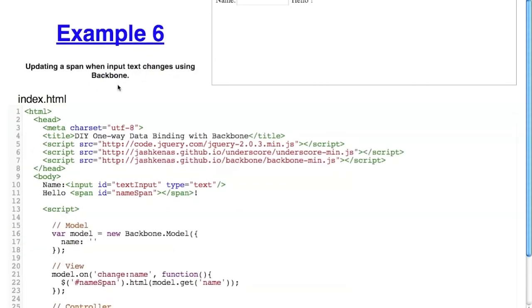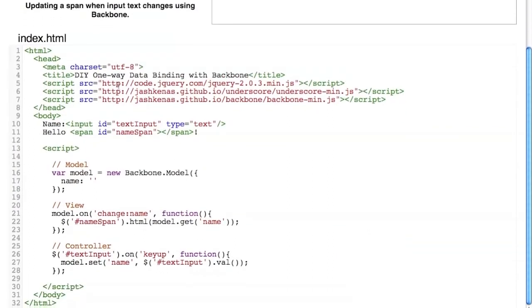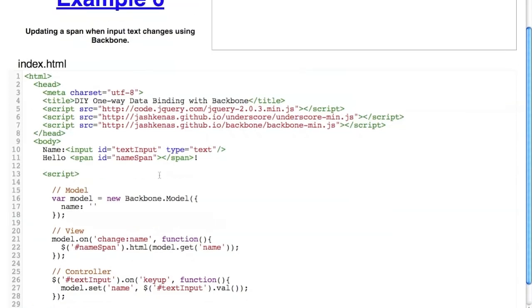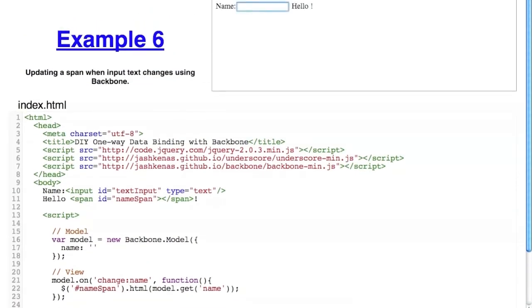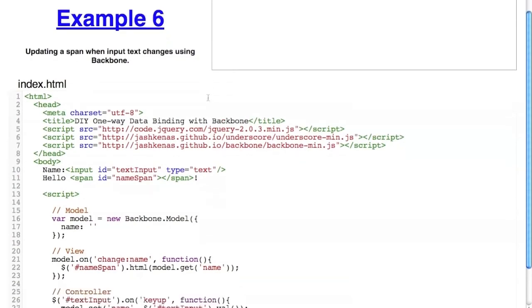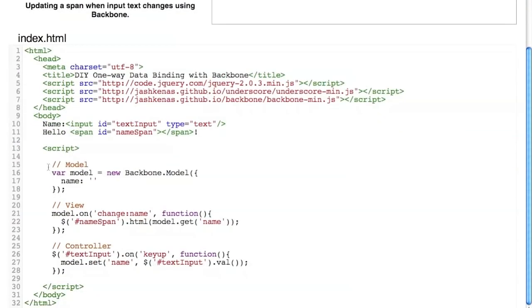This is just to illustrate what Backbone brought to the table as an improvement to jQuery. So it does the same thing, hello Tim. But here's what the code looks like. It's a model, a view, and a controller. The model is just a name. So when I type, then the name property of the model will change.